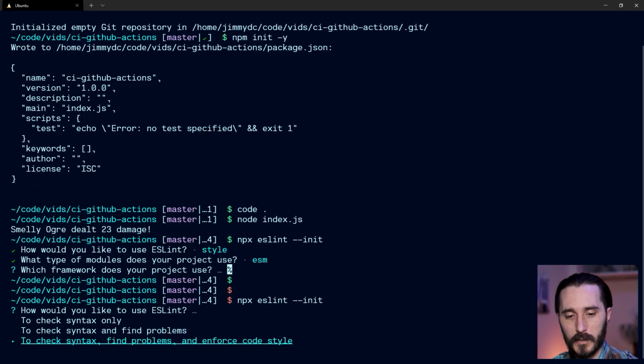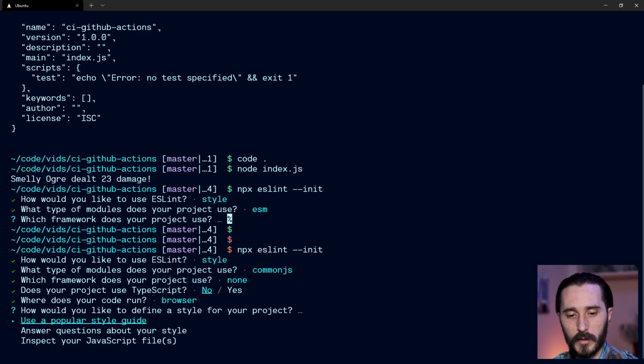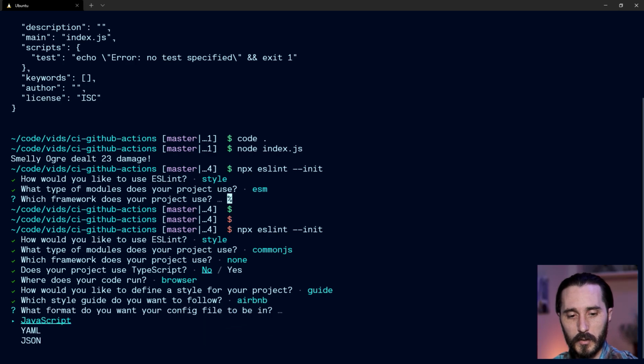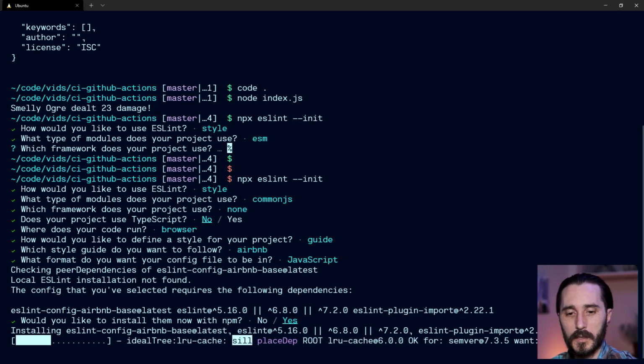So let's go back, check syntax and find problems. We're going to make it strict. We'll do CommonJS. We're not using any frameworks, not TypeScript. I'm just going to press enter to that, use a popular style guide, and then Airbnb, I'll use that, and then JavaScript. So it's going to install all these things real quick.